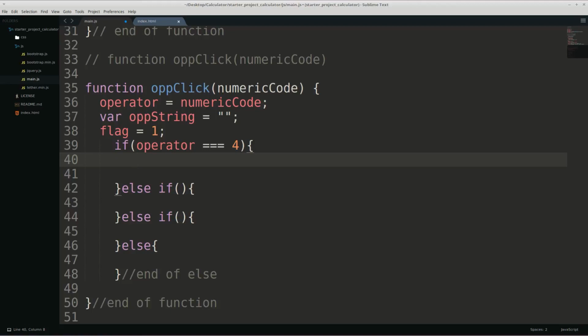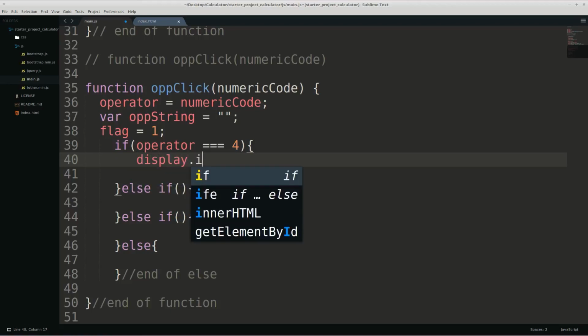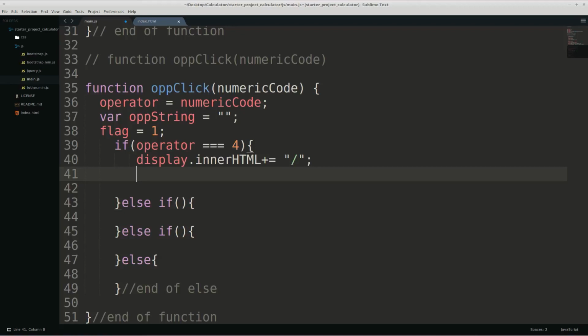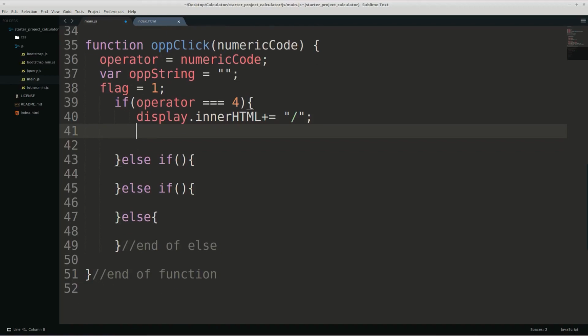So display dot inner HTML plus equal to, and within quotation marks, a division sign. We use the addition assignment operator, as remember, var enum1 comes before the operator in the display div, and then set the op string value to be a string denoting the division sign. So op string is equal to, and within quotation marks, the division sign.